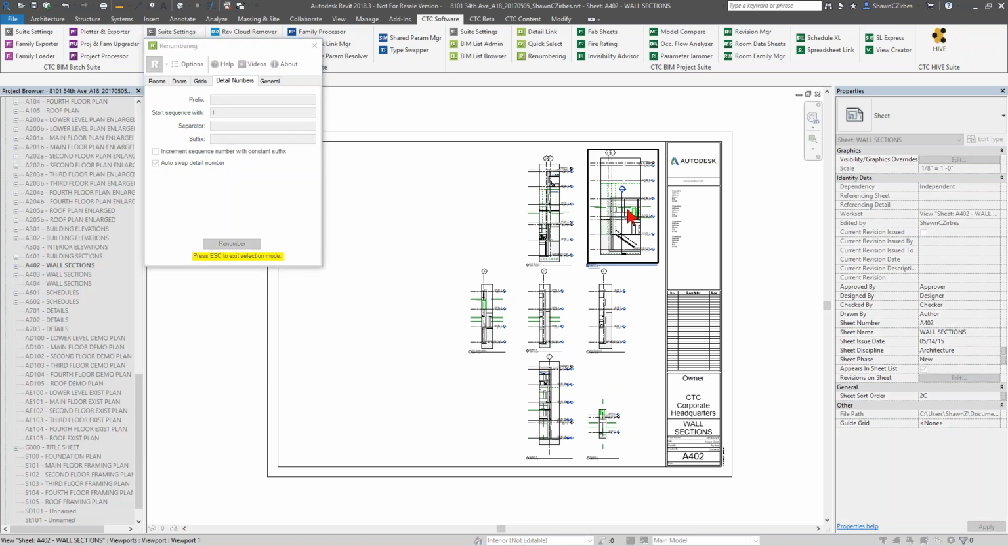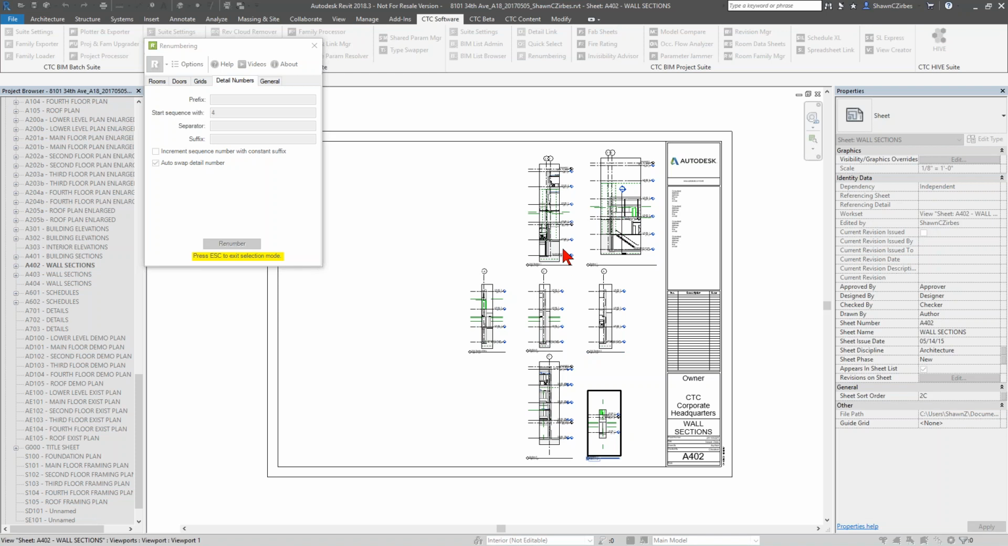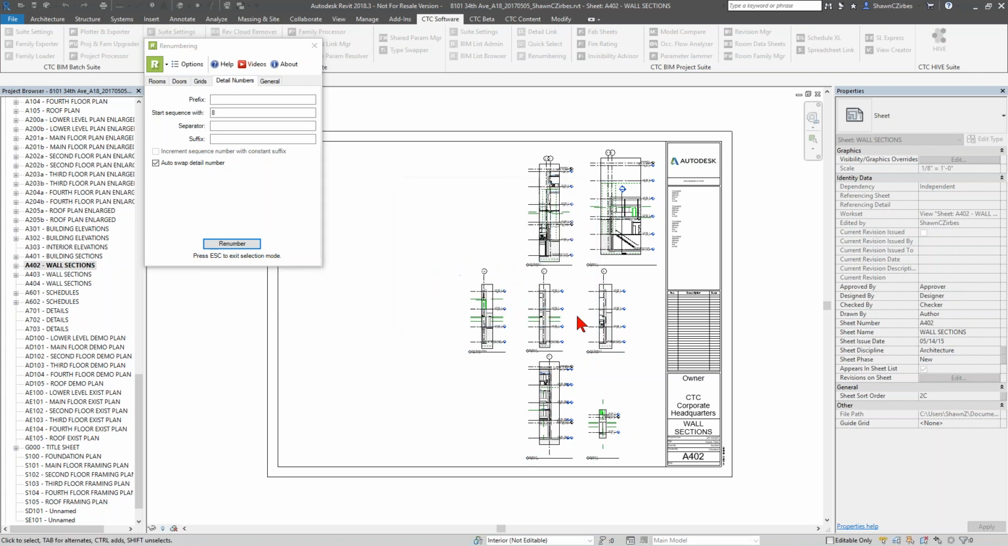So I'm going to click renumber. And I'm going to come over here and just start clicking through my views. I don't have to even pay super close attention. Just 1, 2, 3, 4, 5, 6, and 7. And that's it. And I'm done. And I've renumbered my sheet in this case.